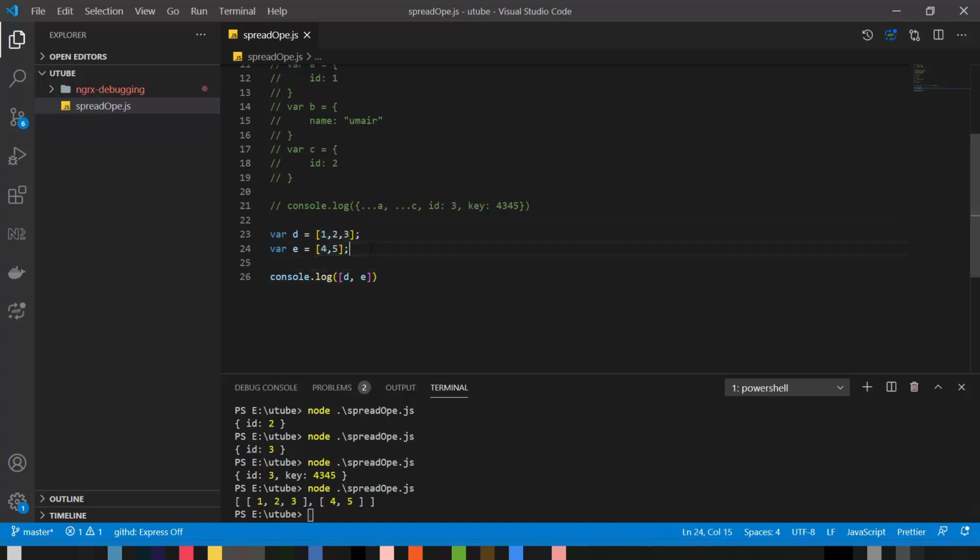I wanna include all the values into one array, right? Just like objects, I wanna add a spread operator before these 2 values. So this is how you can use the spread operator to merge all the values of 2 arrays.